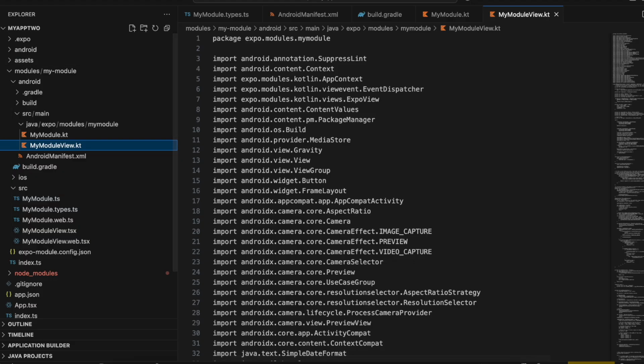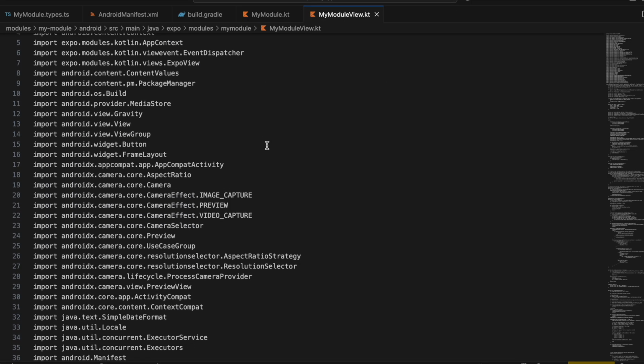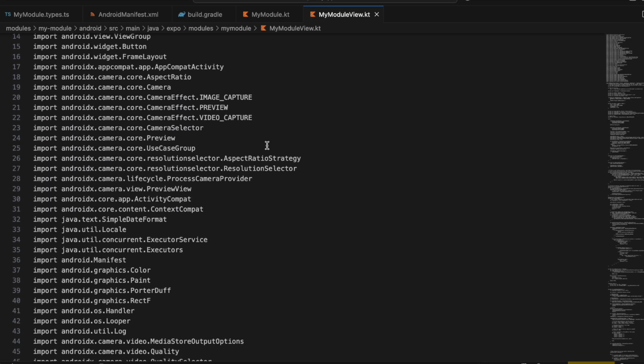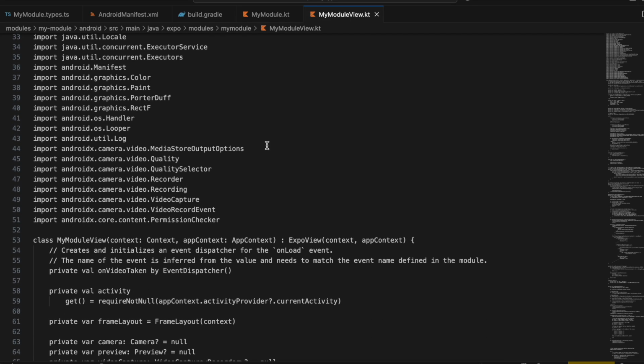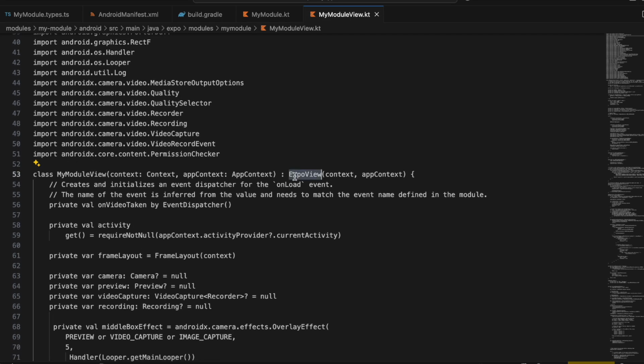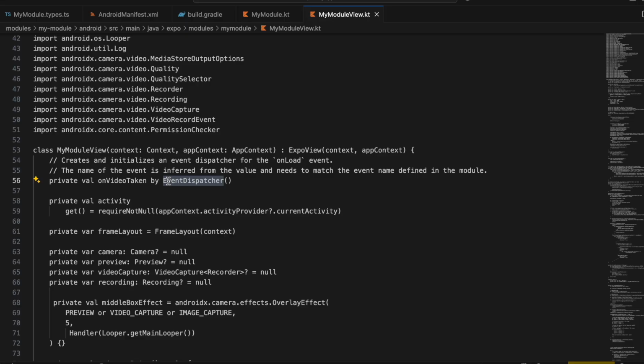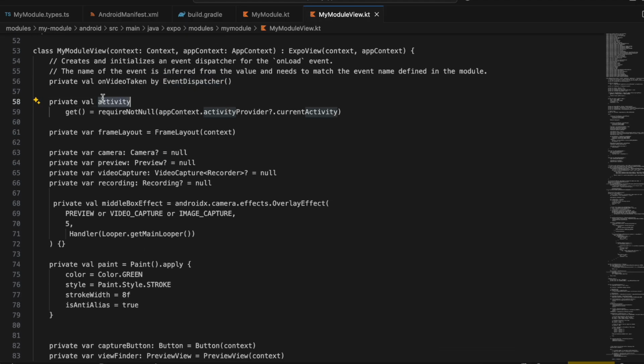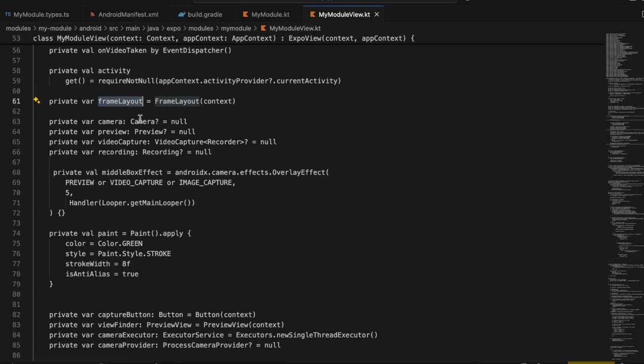So firstly these are all the imports. I'll simply scroll through these imports. Feel free to pause the video and just copy all these imports which are there. Then we extend from ExpoView. Here is our event dispatcher for sending data from the native Android side to the React Native side. Here we get hold of our activity. Then we initialize our frame layout. Here is our camera. This is the camera preview view.